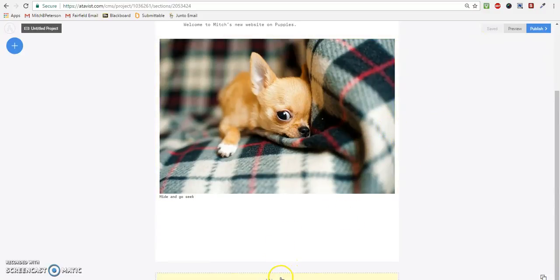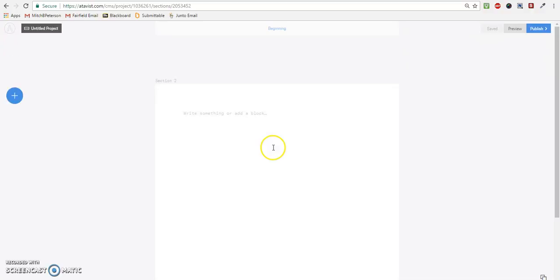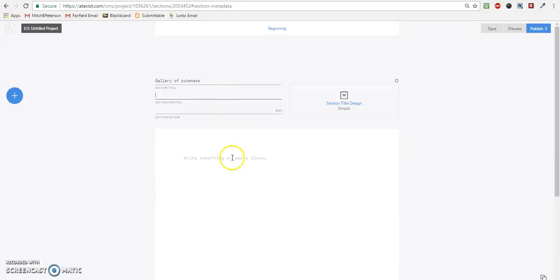Down at the bottom, here's this little add page. That brings you to a whole different area. So here's going to be my gallery of cuteness. I could add a section subtitle name. All these things will show up in the navigations later on. So I'm going to invite everyone to come and view all of these adorable puppies.